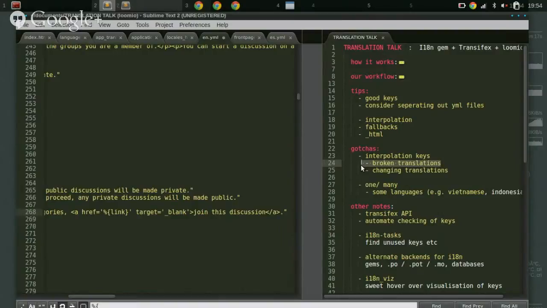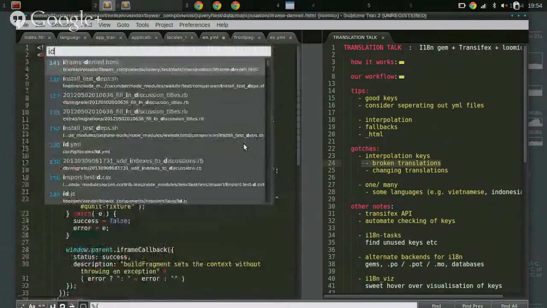Another gotcha is that different languages treat numbers and counting differently. An example is Indonesian.